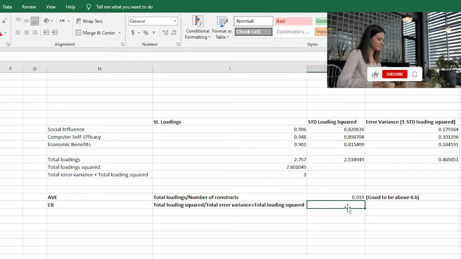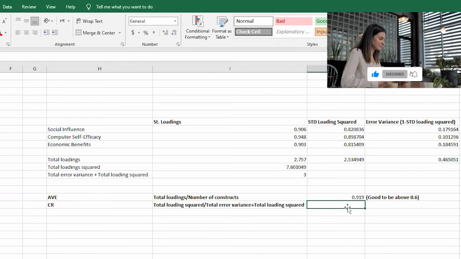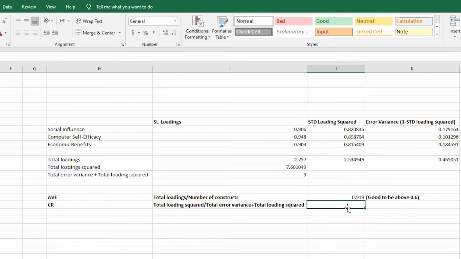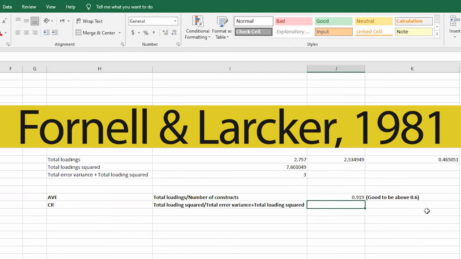Anything that's above 0.6, according to, I will just cite something here, Fornell et al. or something like that, I'll just check this for you. It's equal to 0.919, which is above 0.6, which is good.